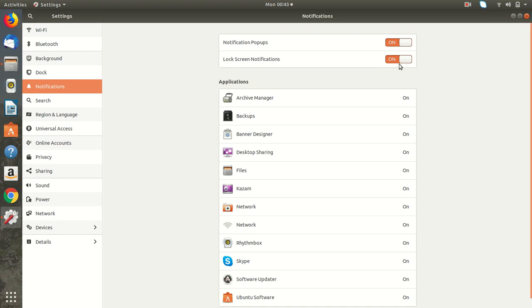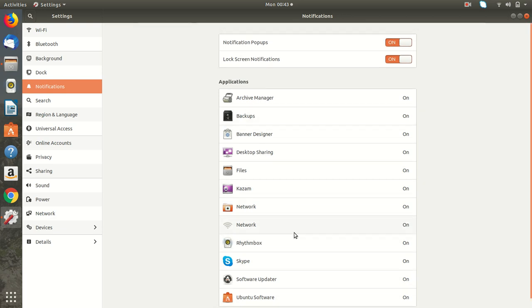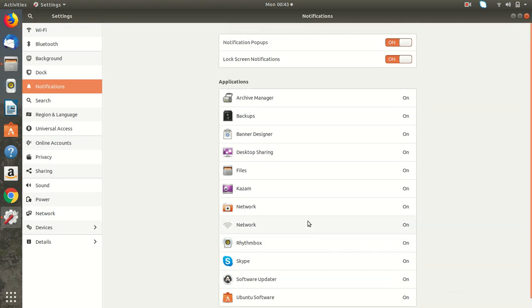So you can turn it on and off according to your requirement, and you can also define from here which application you want to get notifications from. So you can see here Skype, and if you want to include any other application, you can also include it. So in this way you will be able to get a notification. If you want to turn off a particular notification, you can also do these things.